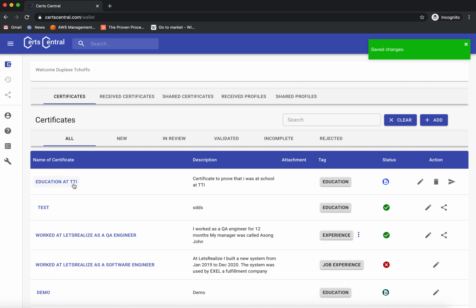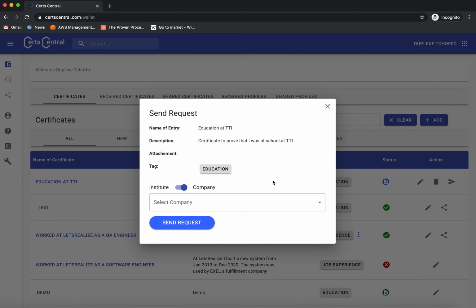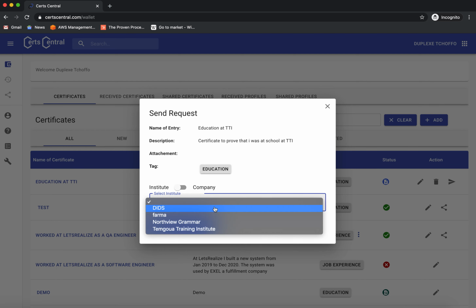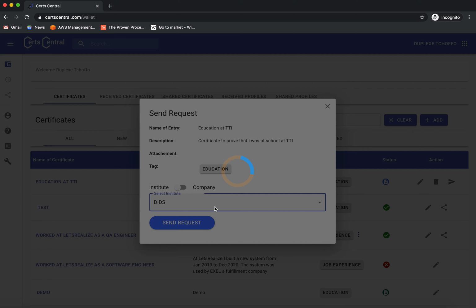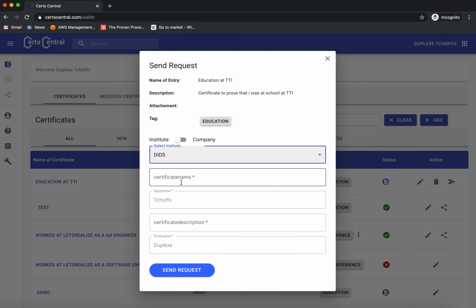Okay, so now this is a basic certificate. I just added a description. So now I want to send it for validation. Each educational institution can determine the fields they need to be able to determine if I actually went there, if I actually deserve the certificate. Because this is education, I will select institute, and let's say I selected DIDS. It's asking for certificate name and certificate description.